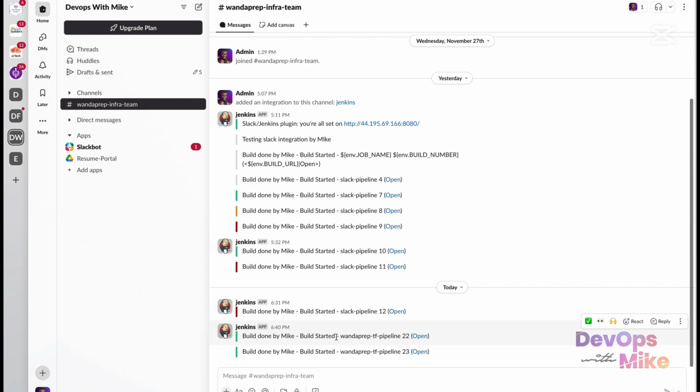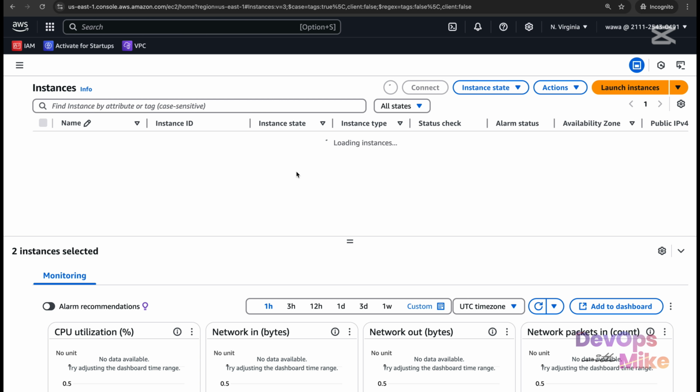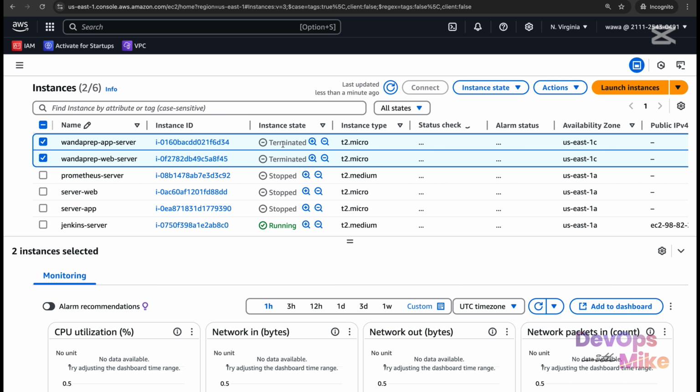So in both cases, we have done Terraform apply and gotten the update here on our Slack, and we've done Terraform destroy and equally gotten the updates here on our Slack. So basically, with our pipeline, if you refresh again here, you will see that both instances have been terminated.